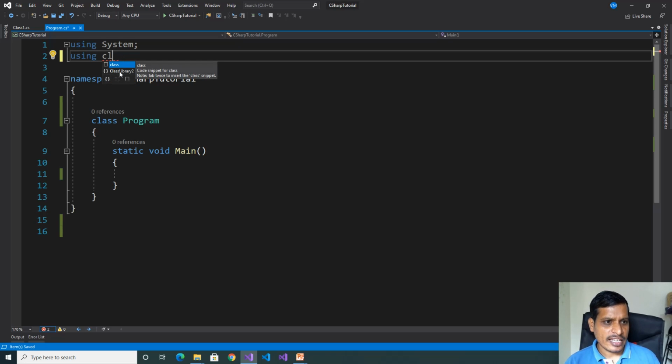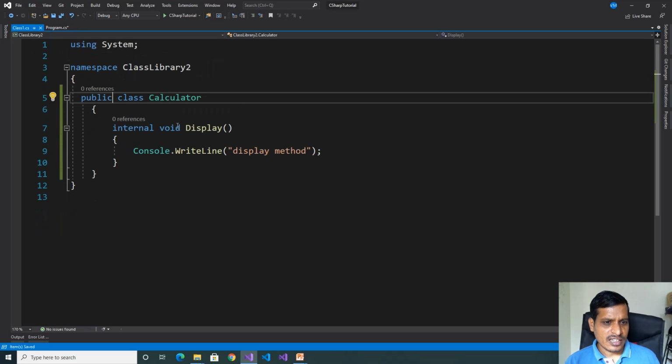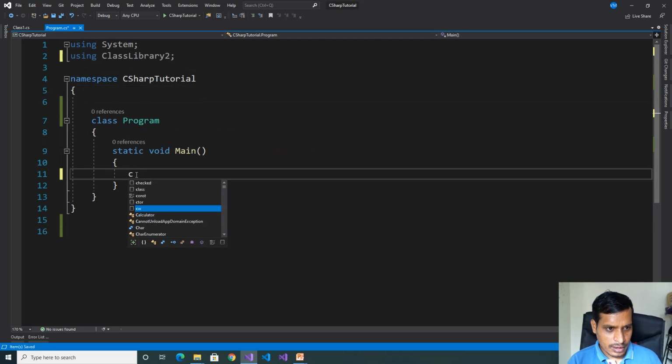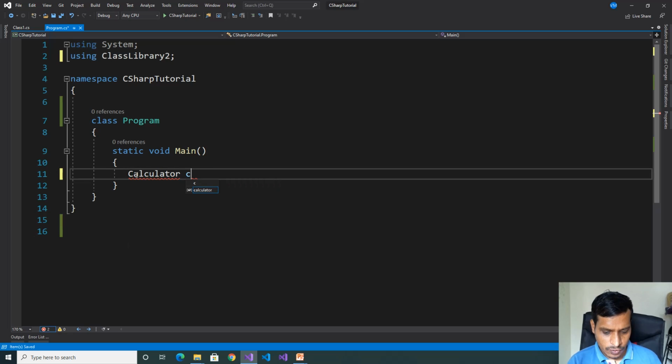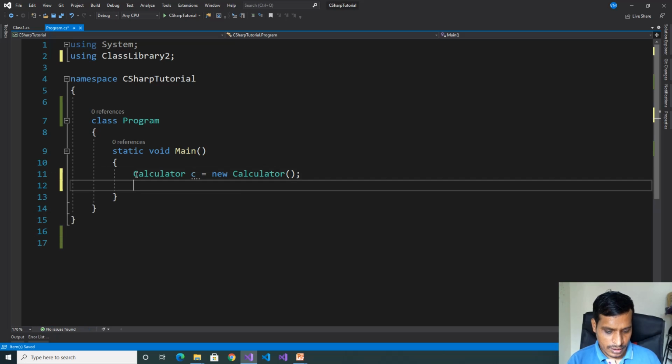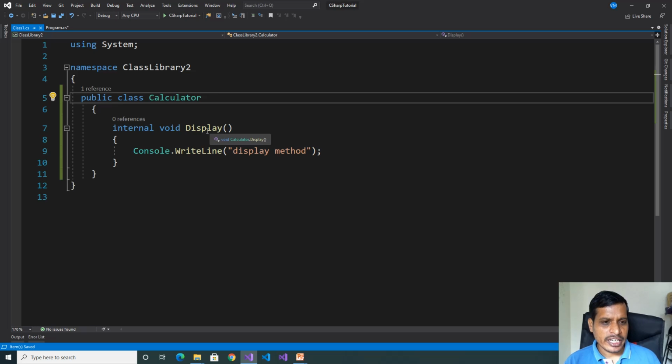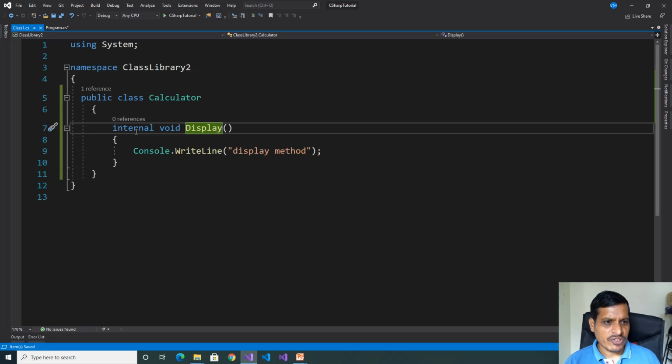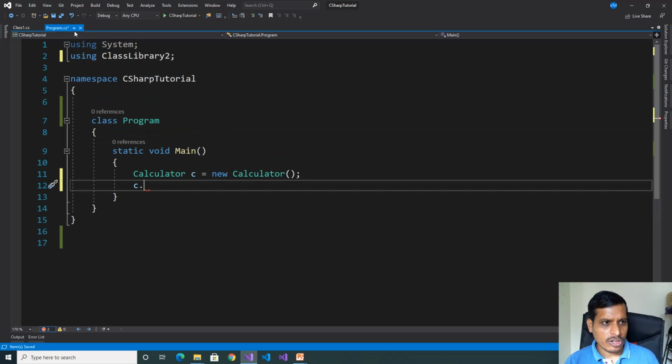Now press control space. Now we are able to get ClassLibrary2. Now we'll create an object for the class and access the method. Calculator c equal to new Calculator, and c dot. Here we are unable to get the Display method. Why? Because this method is declared internal, but we are trying to access it from another assembly. So we can't access internal members from outside the assembly. We'll change it to public, save it. Now in Program.cs, press control space. Now we are able to get the Display method.